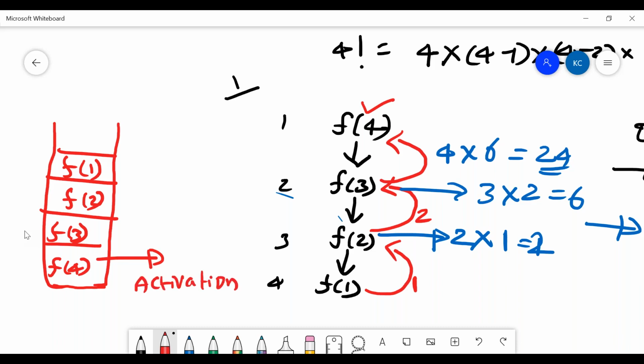This activation record is created for every method call. When you come to f of 1, you have reached the base condition, which says f of 1 should return a value called 1. So the calculation of f of 1 is done, the returned value 1 is given back to f of 2, and the activation record of f of 1 is destroyed internally. Why is it destroyed? Because its functioning is totally done. So now we have taken out the first plate in our stack.